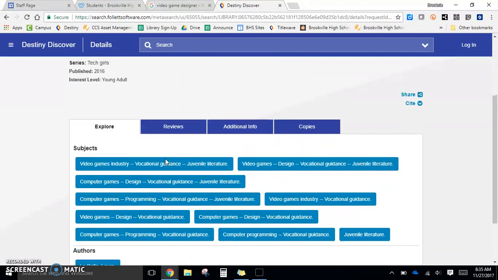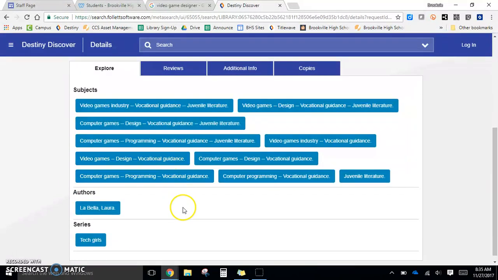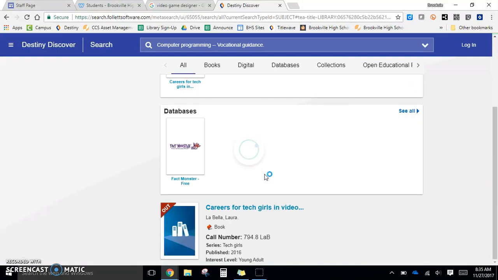Okay, there are also things down here that I can click on if I don't really like this book, but I think that I'd like to find something similar to it. So maybe computer programming and vocational guidance, and that's going to let me see any other books that we have in the library or any other databases that are available having to do with computer programming and vocational guidance.